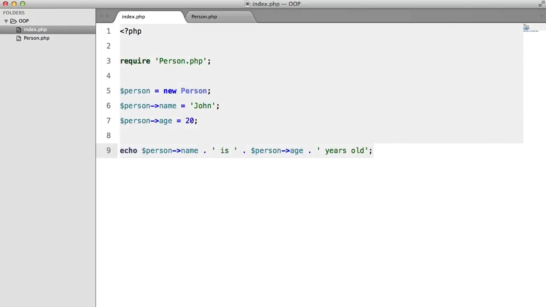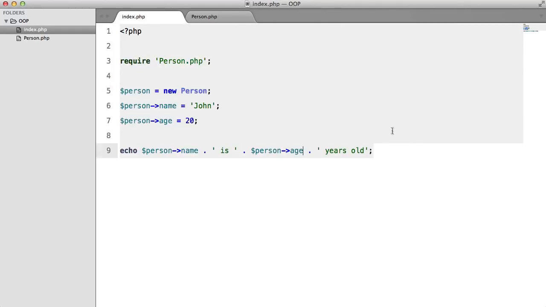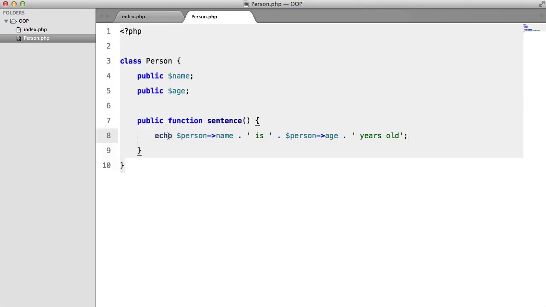So now what we can also do is create a method, which is essentially just a function. And although we probably wouldn't do this in the real world, I'm going to extract this to a method. So I'm going to say public function. Again, don't worry about this keyword here. Public function sentence, and I'm just going to return this.